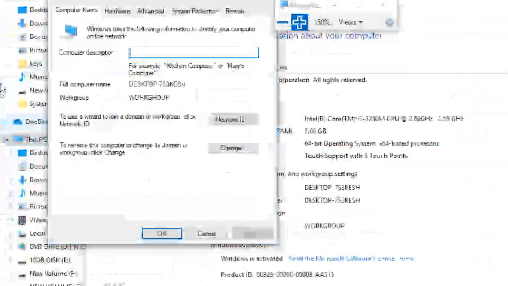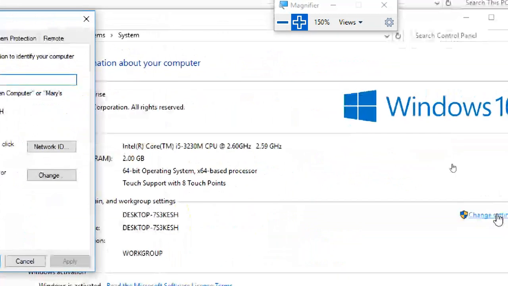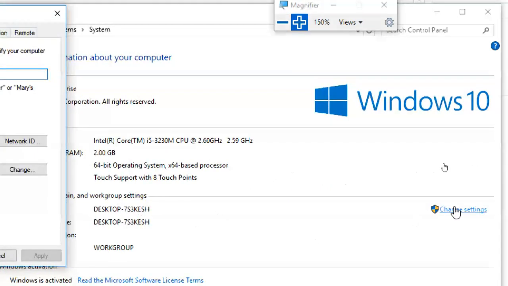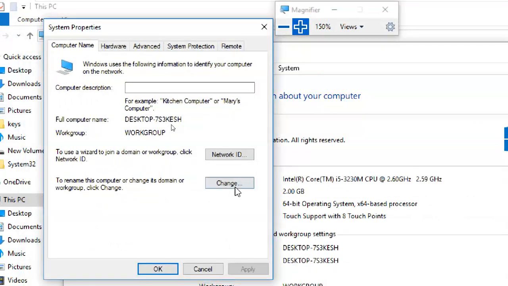Okay, how to change the name? Click on change settings here under name. I click on change settings, computer name, and go to change.